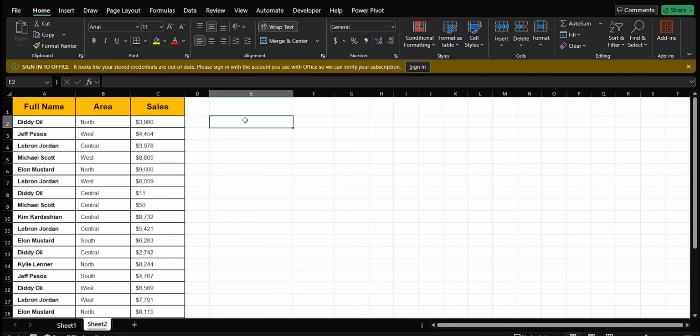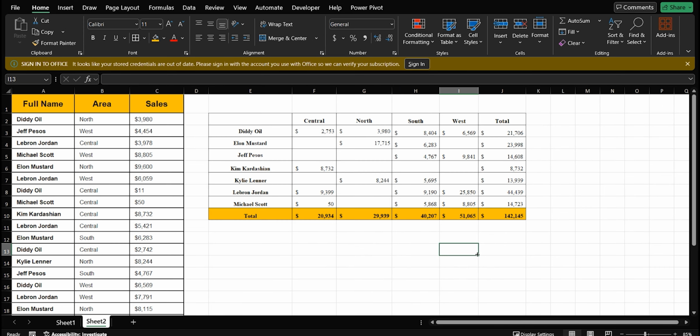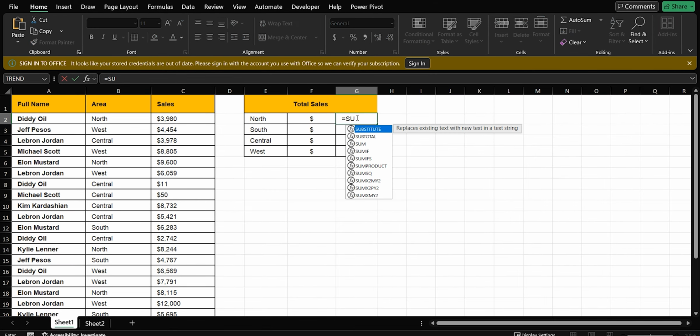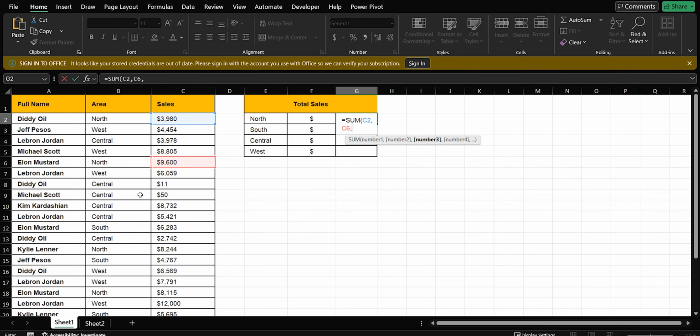I want to show you how to use the PIVOTBY function that in just 1 second transforms your table into groups. Stop grouping data manually. For example, just writing the sum, then selecting the first data, the second. It takes so much time.